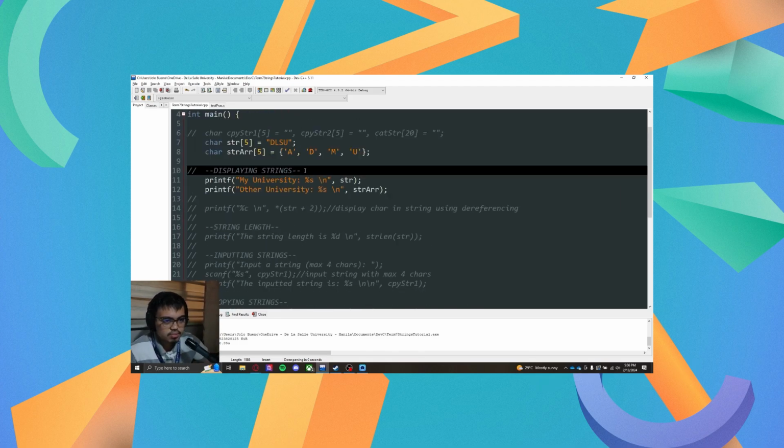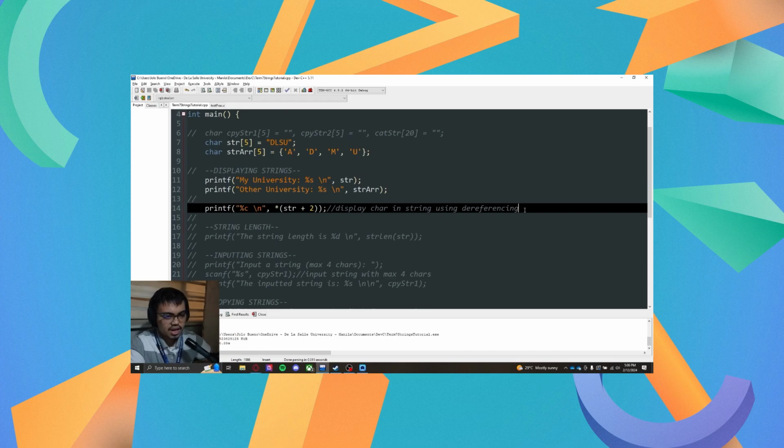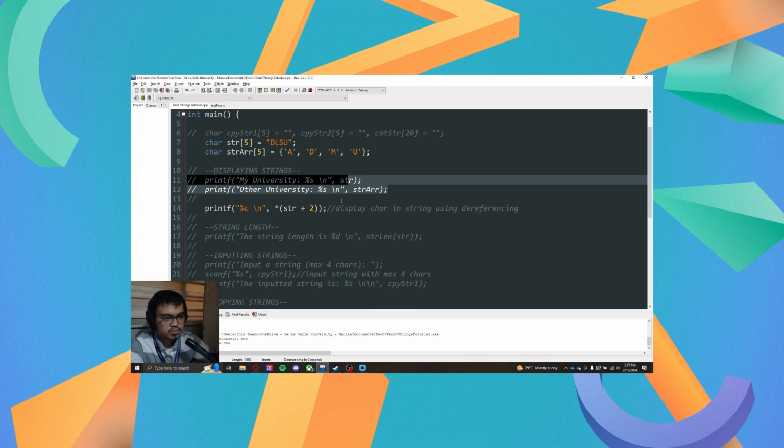So that's it for displaying strings, but let me just add that you can also display strings using a different dereferencing notation such as this. Since a string is a character array, you can use a dereferencing notation to access each character in an array. So in this case, we're accessing the third character of the string str using this notation. So the pointer operator and then this line of code enclosed in a parenthesis. Let's try running it, but first let me comment this out.